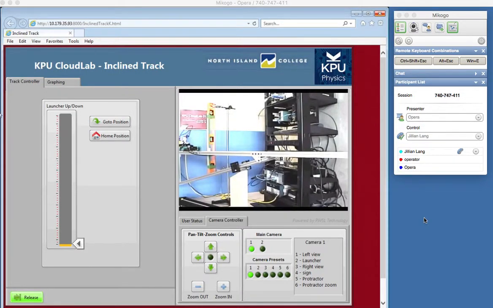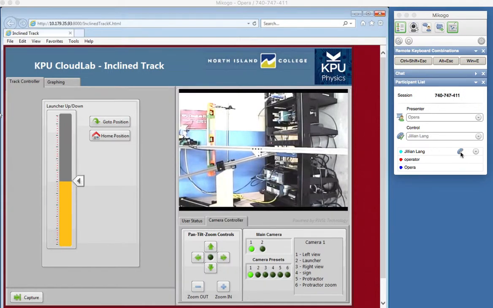Welcome to KPU CloudLab for the incline track. In a different video, we've shown you how to connect to the CloudLab, and in this case we're using something called Mikogo, and I've put in my session ID number earlier and it's showing here, and this is showing that I have control of the experiment, and also this little mouse button here is showing control.